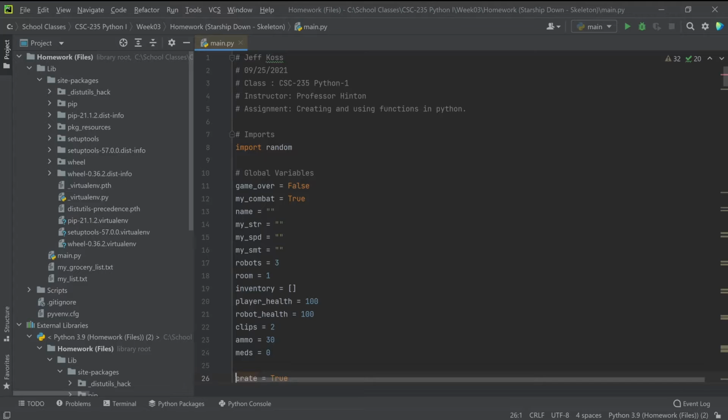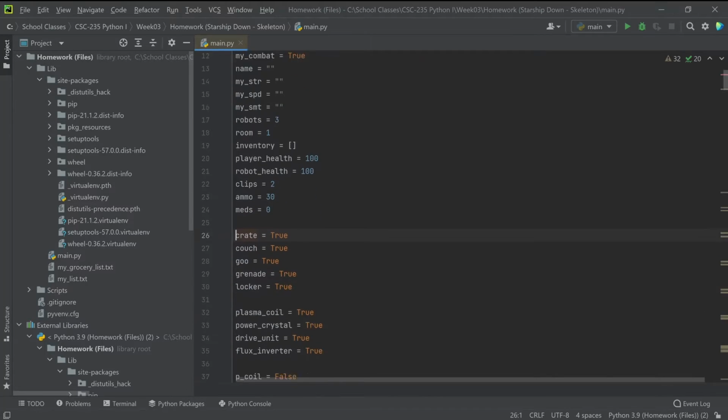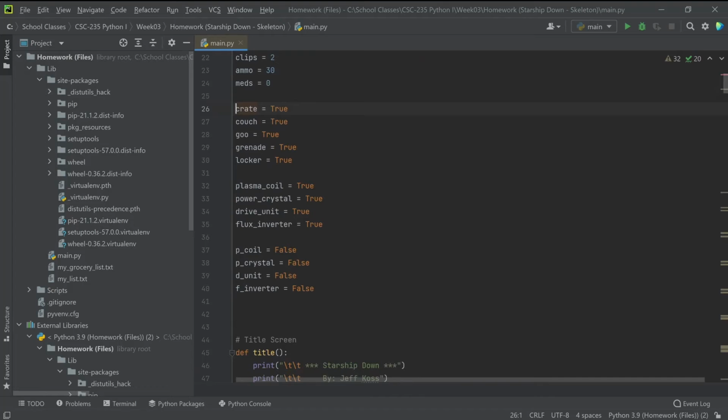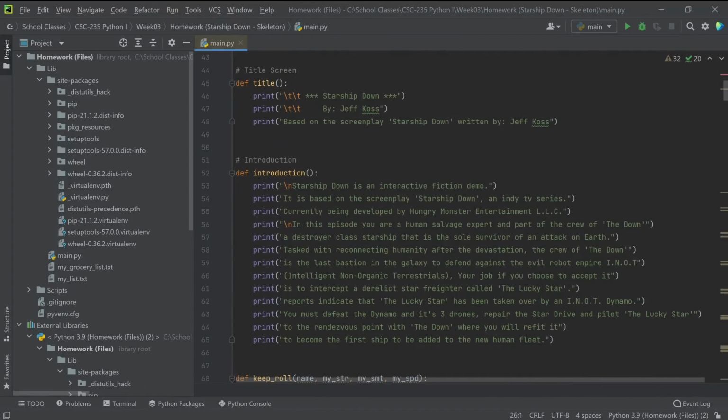So the humans were invaded by a race of robots called the INOT. And the INOT stand for Intelligent Non-Organic Terrestrials. Okay, so let's get into it.